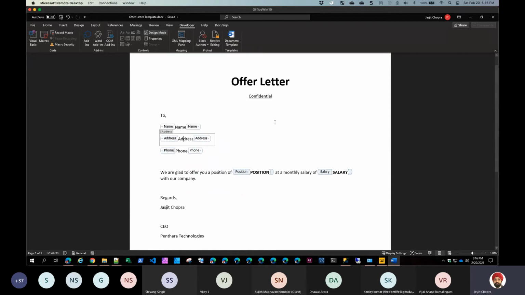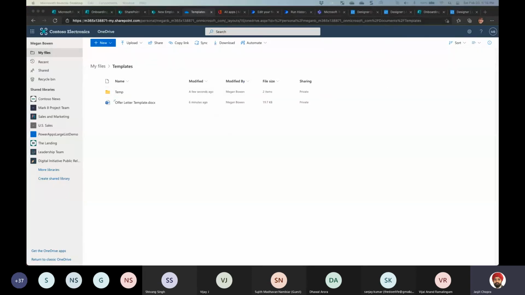And again, this is a very rudimentary offer letter. You can create a very nice looking one with e-signatures on it as well, so one person from your company has already signed it before it goes to the next one. Let's get rid of this. We don't need this anymore.